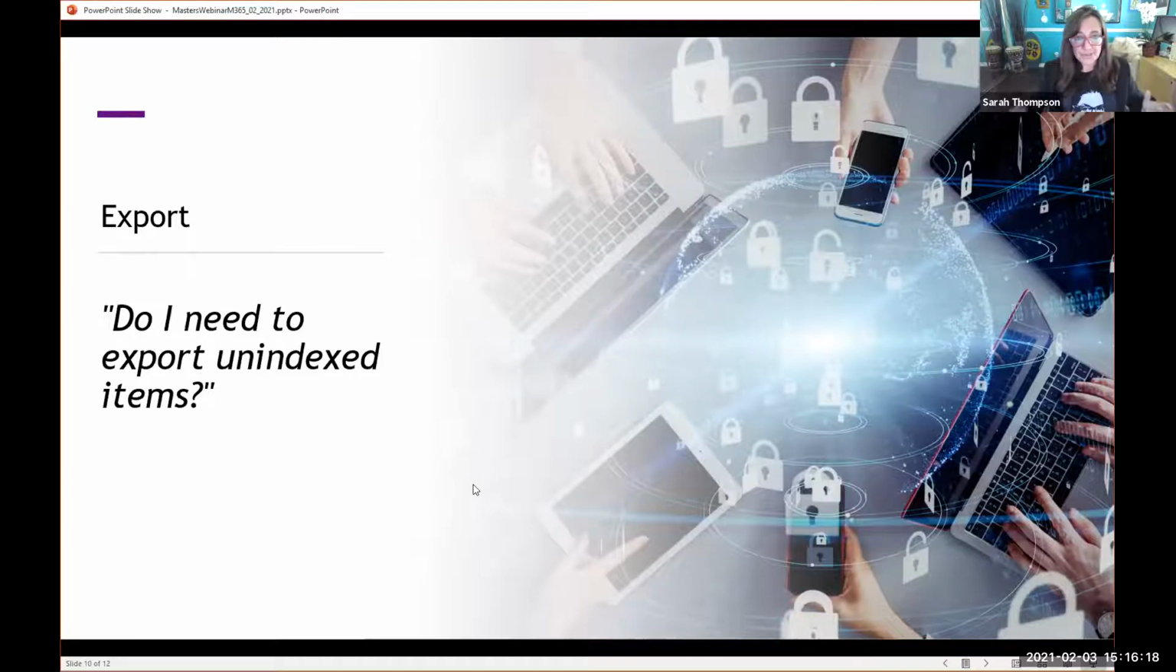All right, so export. Do I need to export unindexed items? So again, here we are with proportionality. Not everything's indexed in Office 365, Microsoft 365, such as your encrypted items that we just spoke about. And so should I export them? You most certainly should, because that is the only way you're going to get those protected documents. They may be key pieces of evidence, so you have to use your judgment on that, but we definitely recommend that you do exactly that.